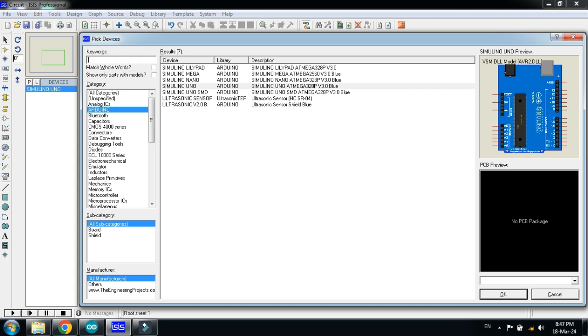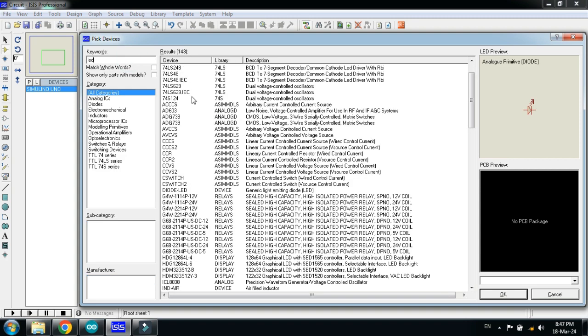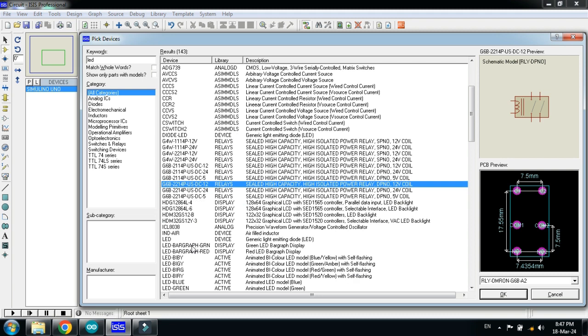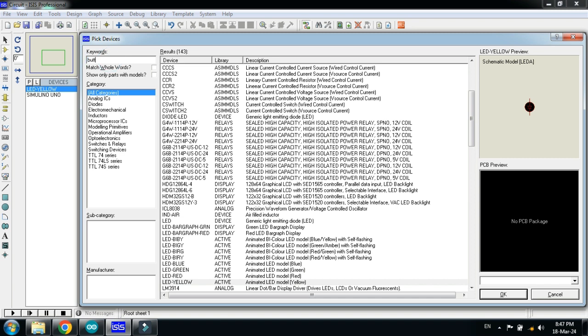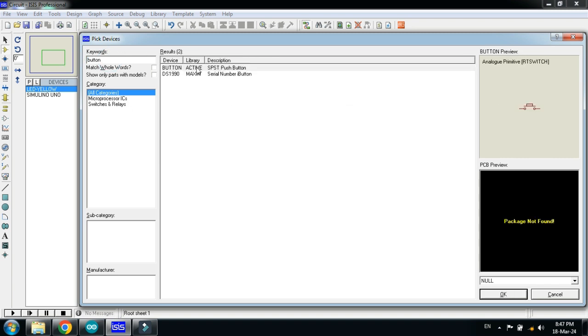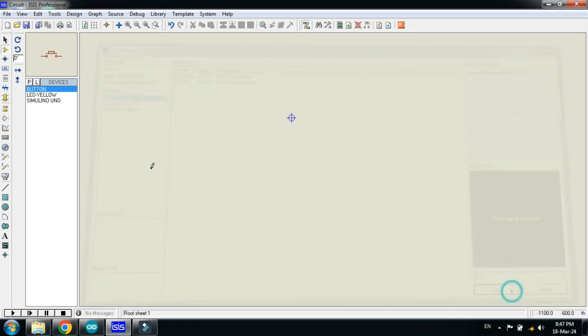Now choose the LED. I am choosing the yellow LED. Double click on it. And now choose the button. Here you can see the push button. Double click on it. Now let's make the circuit.